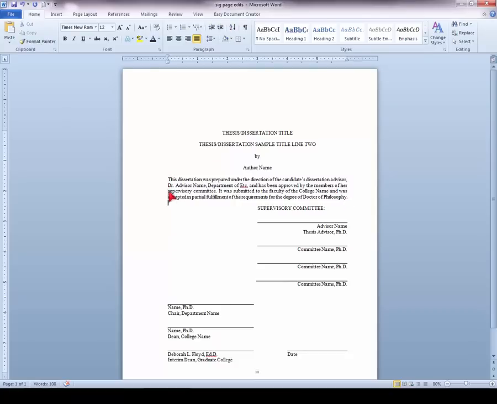For the paragraph text, make sure to refer to the sample page in the back of the thesis and dissertation guidelines and just adjust the name of your advisor and department and college as needed.